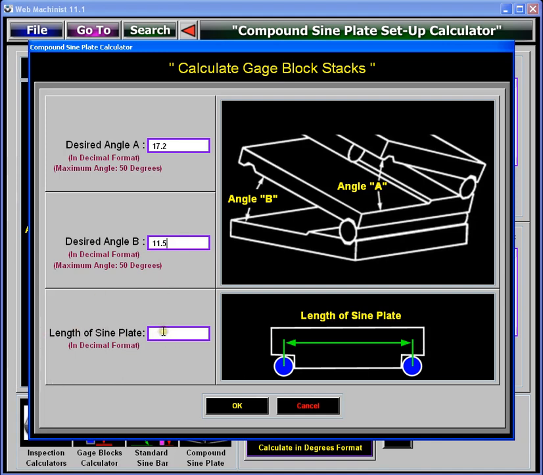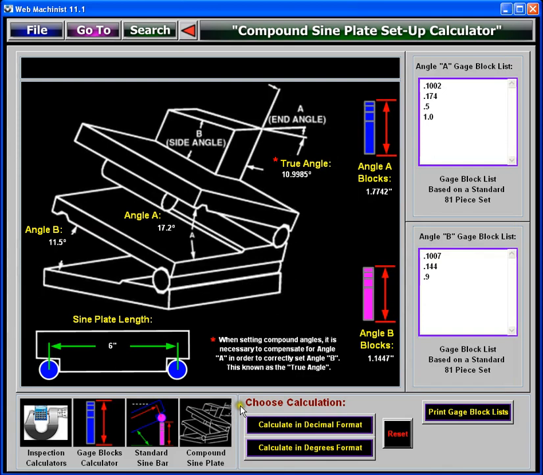Then our last input option here is the length of the sine plate, which we know the length is always between the rolls here. So typically 6 inches or 5 inches is about right. Whatever it is, you can put whatever in there. Click OK. And the compound sine plate calculator has now calculated the gauge blocks needed for each angle.